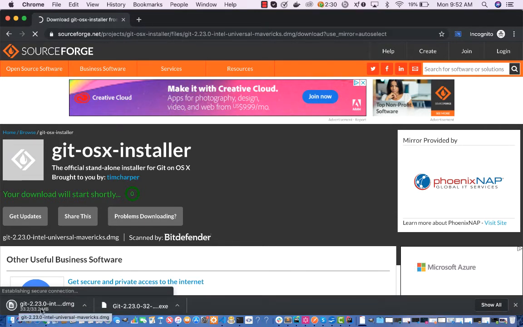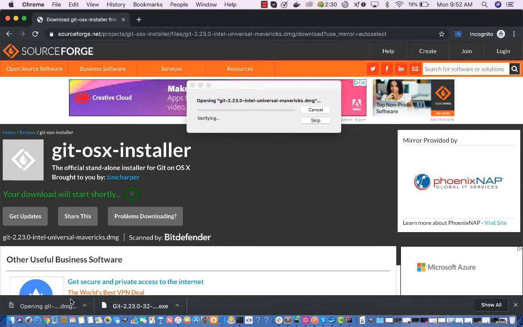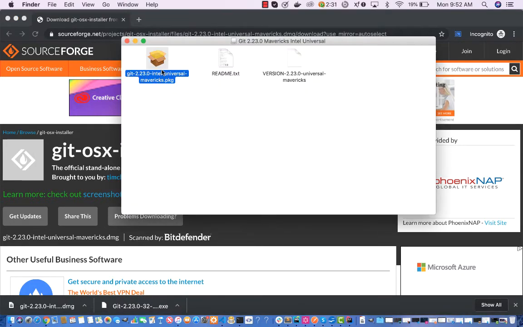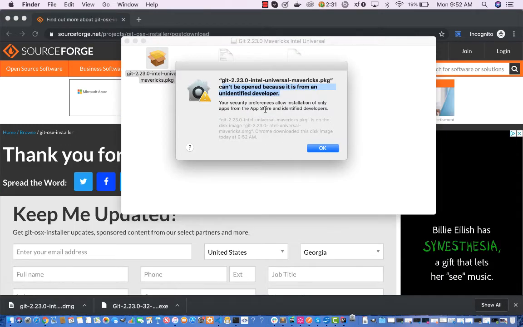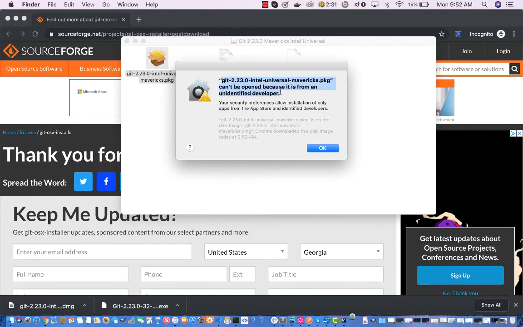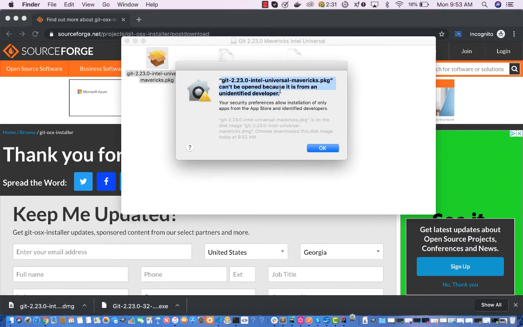It's almost 34 MB. Once it is downloaded, I have to click on this DMG file, and macOS will start going through this Git file. You can click on this link and it will start. On a MacBook, whenever you try to install any software which is not from the App Store, it gives us this warning. It does not allow us to install the software directly.